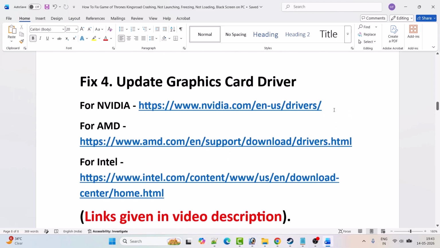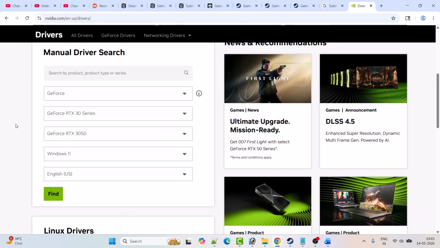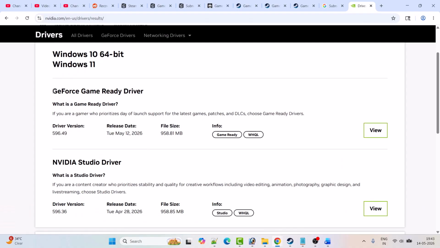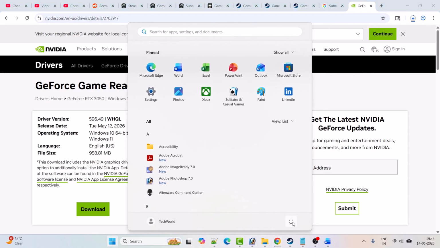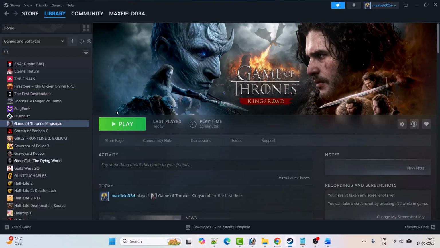So I'm showing the example of NVIDIA graphic card driver. So go to this NVIDIA website. And once you're on this NVIDIA website, enter your graphic card driver version over here. Then select operating system and then click on find. Now you have to download and install the GeForce Game Ready driver. Whatever is the latest version, you have to download and install it. So click on view, then click on download. And once this exe file gets downloaded, then you have to run it and install it. And after installing it, just restart your PC. Don't forget to restart your PC after updating your graphic card driver. And once your PC restarts, go ahead, launch the game and check.